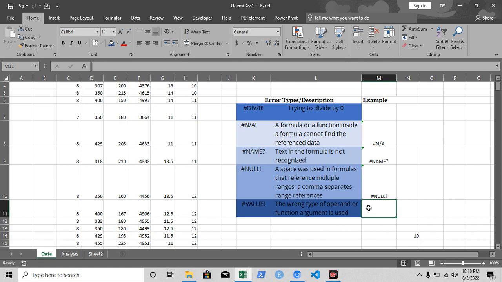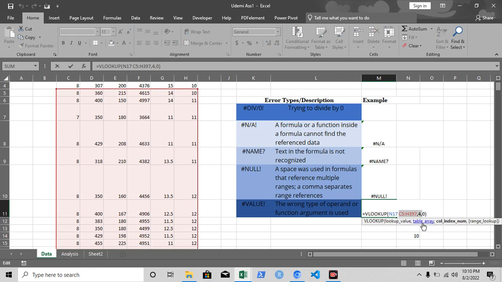For the value error, let's use this function again. Let me add back the comma. Here we are supposed to add a column index, but we decided not to add it. Maybe you are calling your function on Excel, and you forgot to put in this particular argument, this column index, and you just press enter.